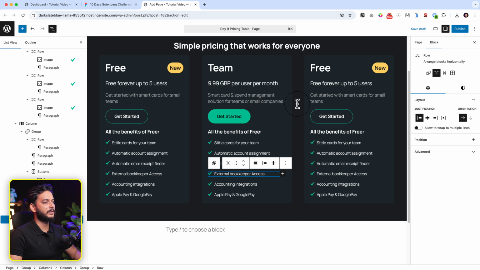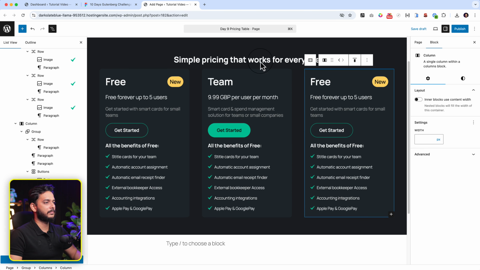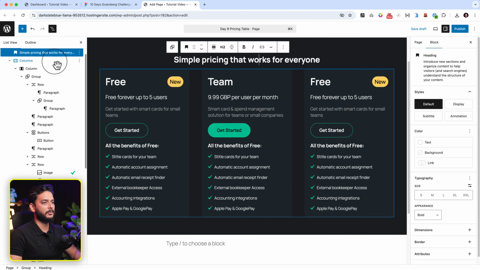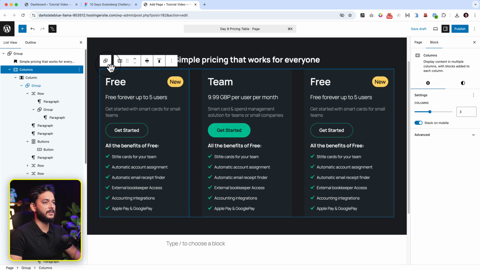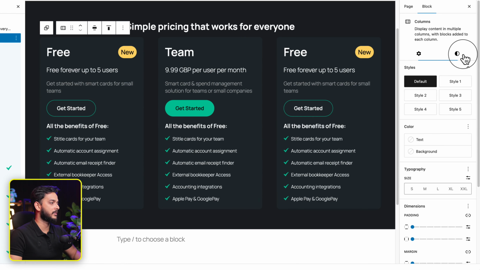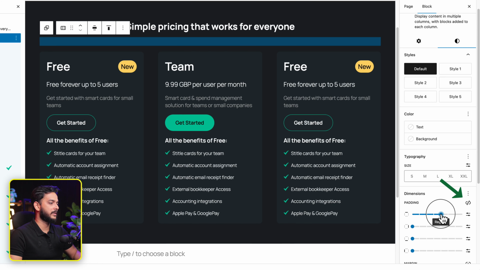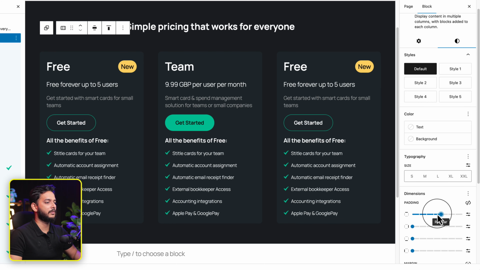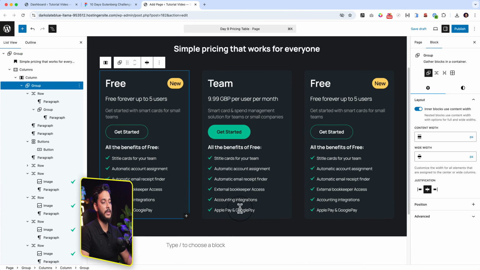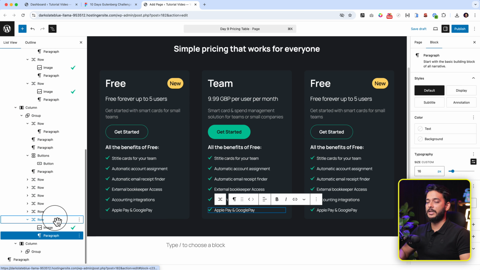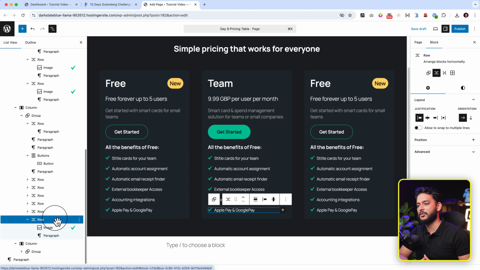Now as you can see, there is some text at the top, and I'm gonna add some padding top by selecting the column here and the styles. So unlink the padding and add some spacing at the top, which is perfect now. Now there is another interesting thing that you have to understand here.